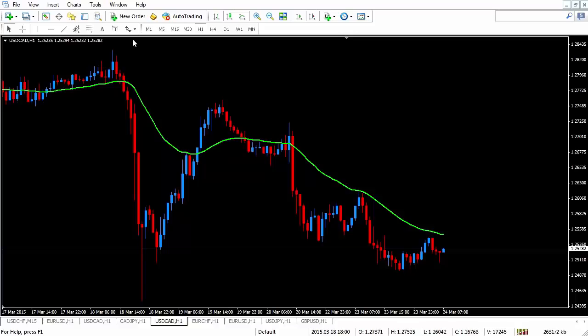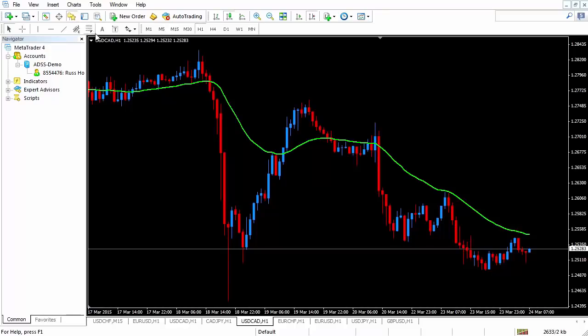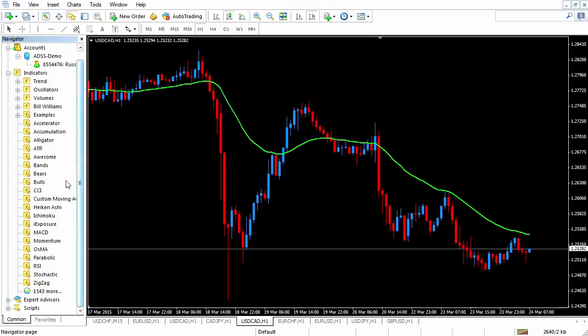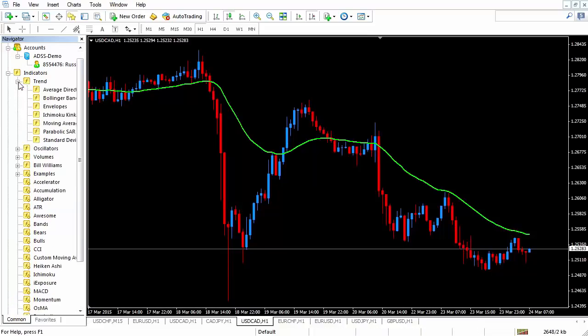Now there's one other way to add indicators. I said there was 3 ways, so we'll do that. This is the navigator window. And through the navigator window, I have access to my accounts, and I have access to indicators, expert advisors, and scripts. So in the indicators, I'll click on the little plus. It opens up the different indicators. Now, if I want to add an indicator to a chart from here, I just drag and drop it onto the chart. I go trend.